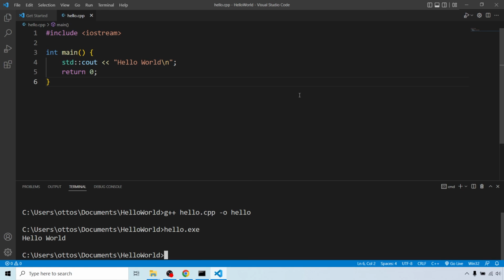Perfect. I'll leave a few commands in the description for compiling multiple files and projects with a separate header file directory. So definitely check that out.